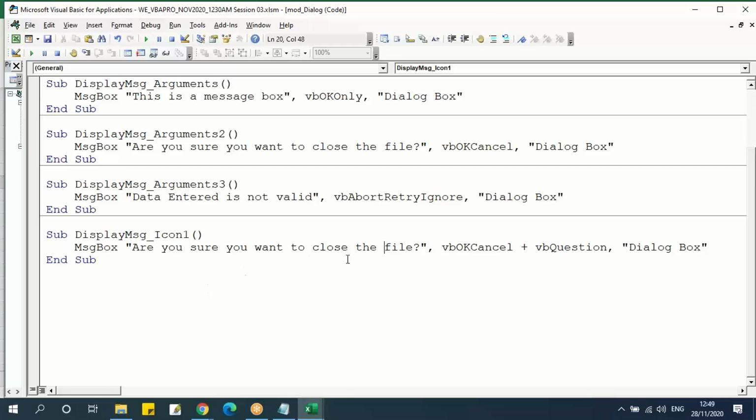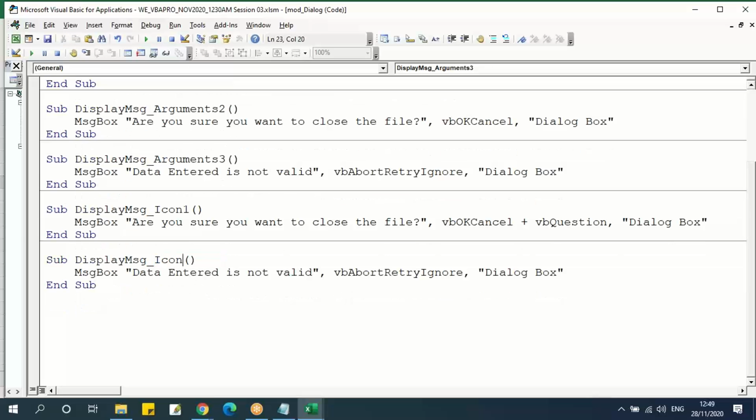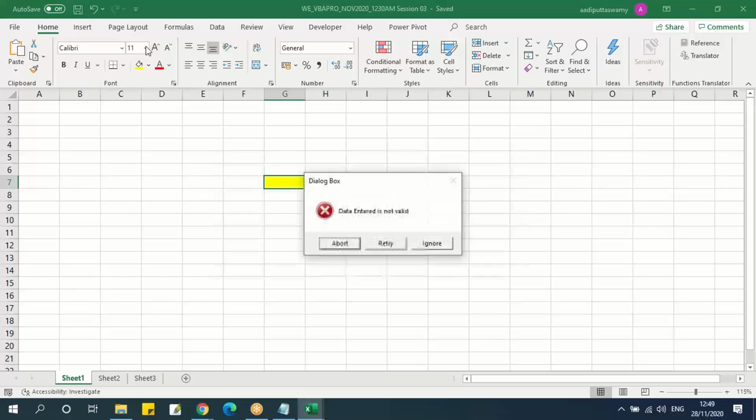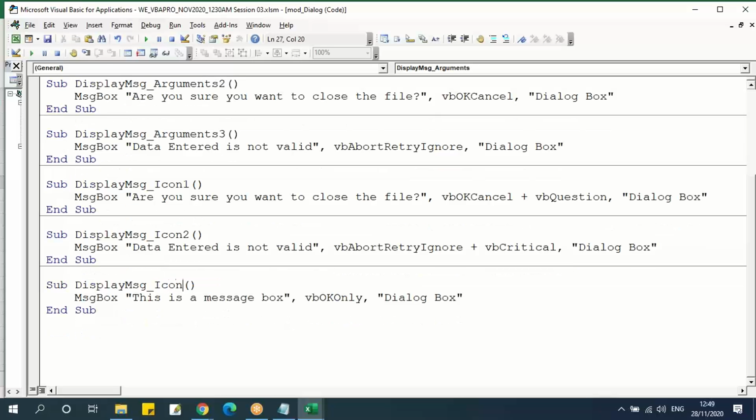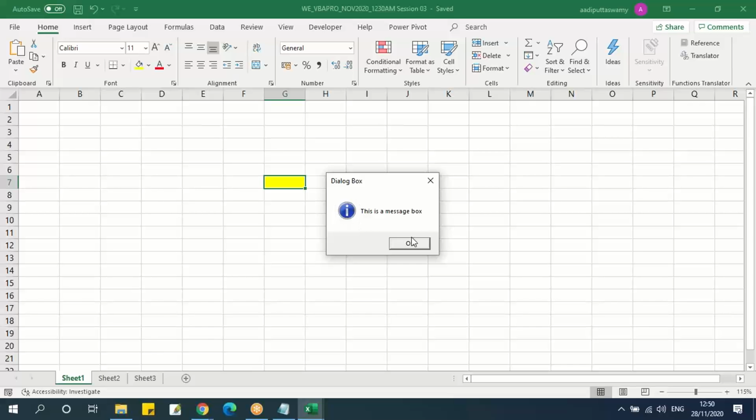Right. Next one, suppose there is some critical message. Let's take this itself. We'll take this as a critical message and I'll make it as icon 2. Here I'll say plus VB critical. Now let's run this. See, you can see that here. So this actually makes us feel that okay, there is something critical. Information. Let's say I want to give some information. Go here, say icon plus VB information. Let me execute this. See, I'll get this information.